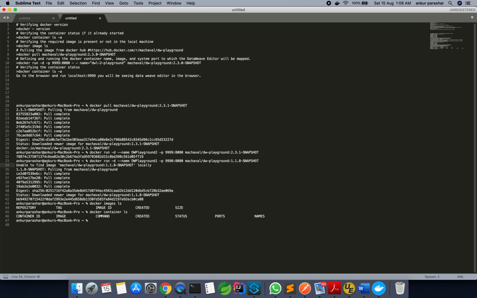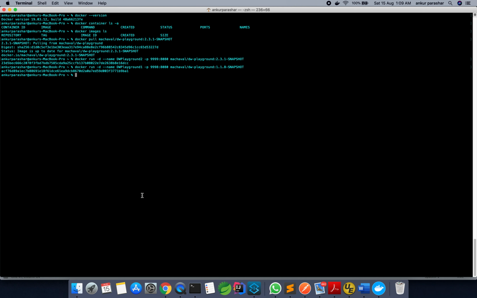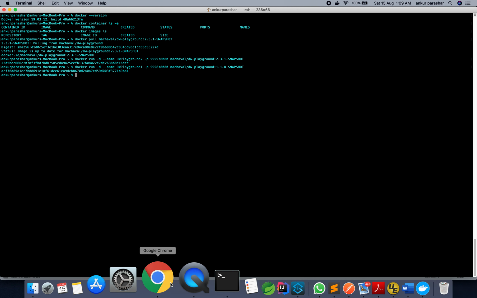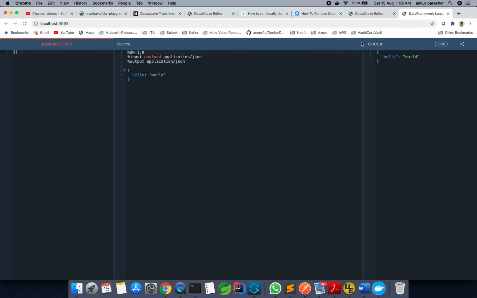Since we have not pulled this docker image from the IO, it is not able to find the image, and after that it starts the pulling operation on its own, and finally it will download the image for 118. Since it is a run command, it will also open up the browser.